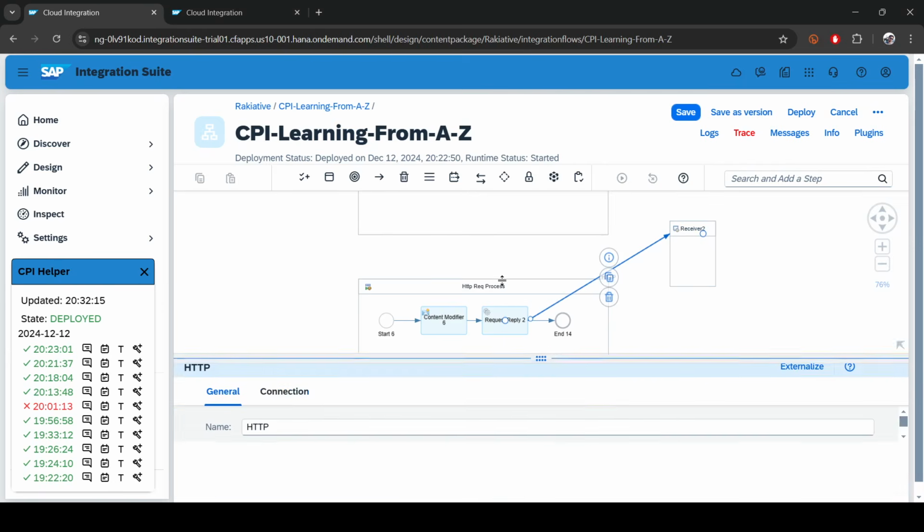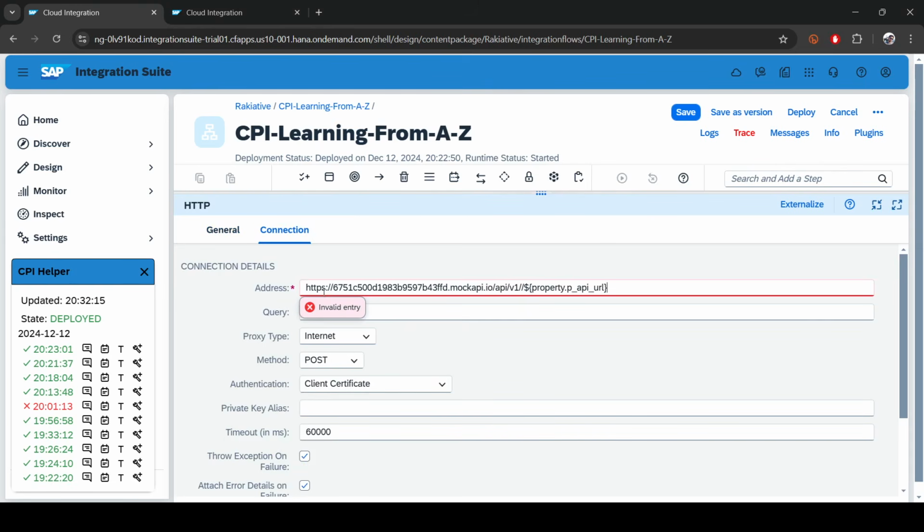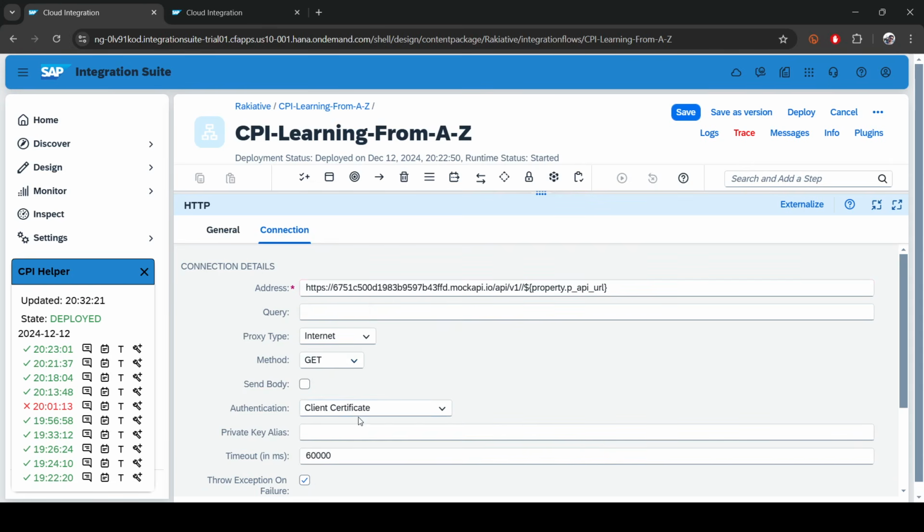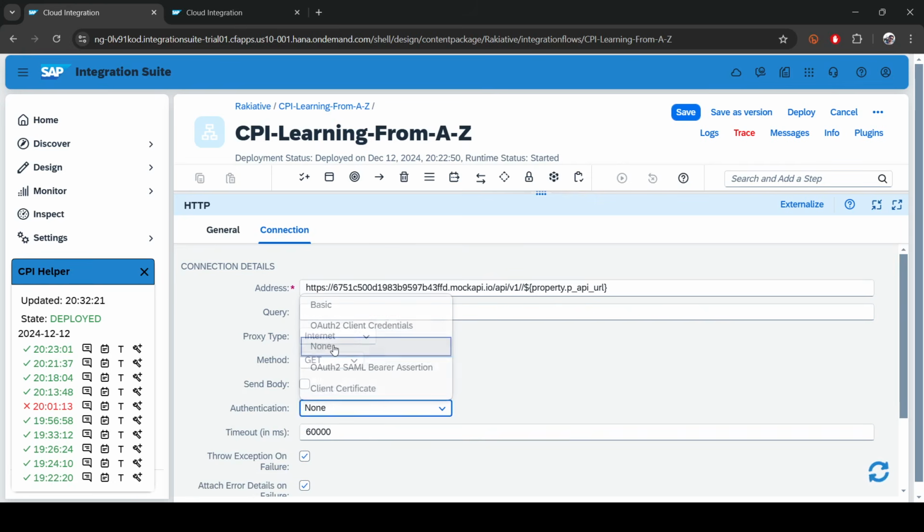In that HTTP line, actually, you will be writing that condition. So I'll say this is the API URL which I created just before this block, process call. This is a get API. It doesn't have any kind of authentication, so I'll set it to none.